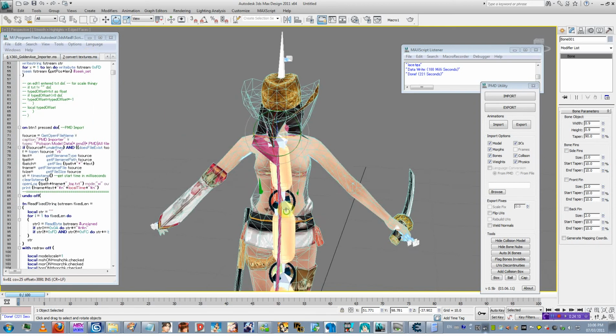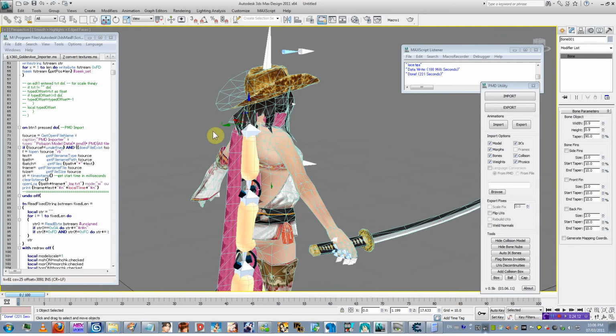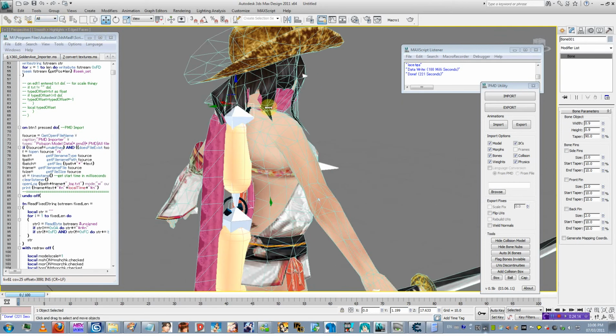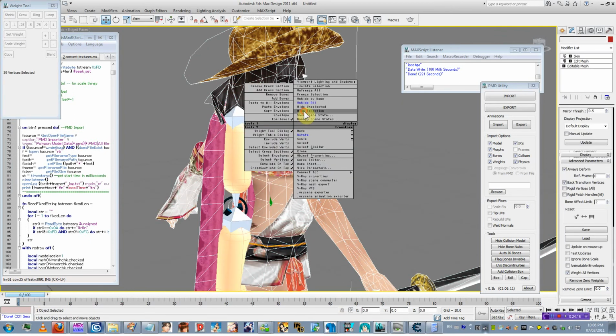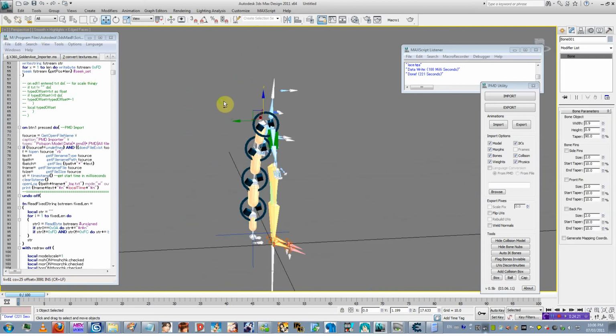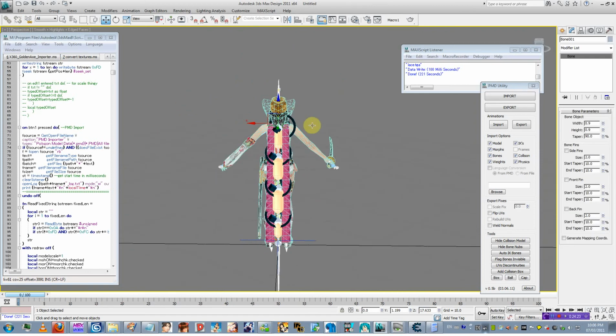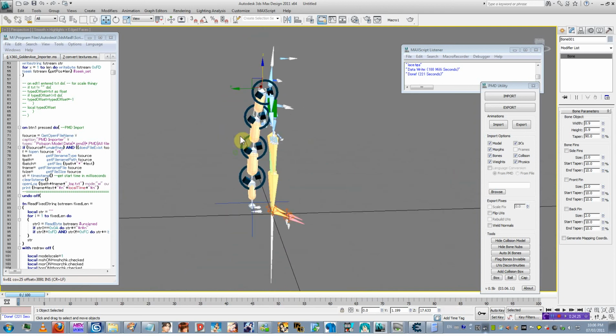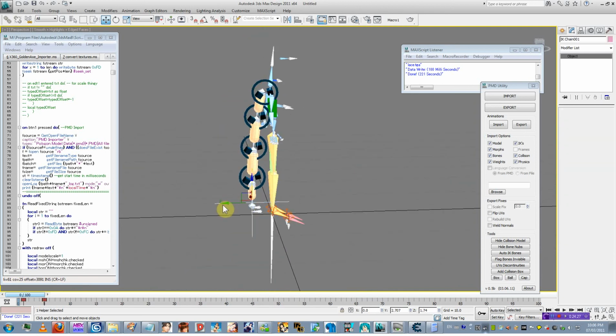Pretty nutty. Alright, I'm just going to... Sometimes Max does some really weird things. What we're just going to do is unlink that. Yeah, that's weird. And we're just going to delete the collision model there because it went wonky on me.